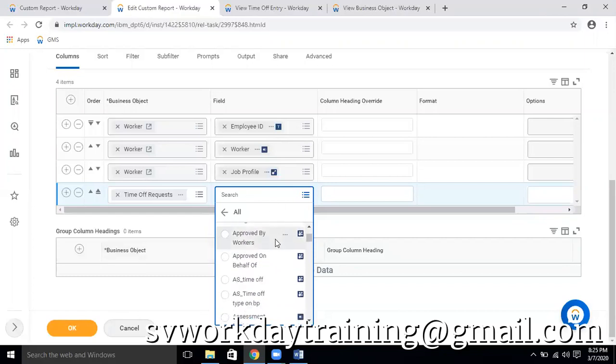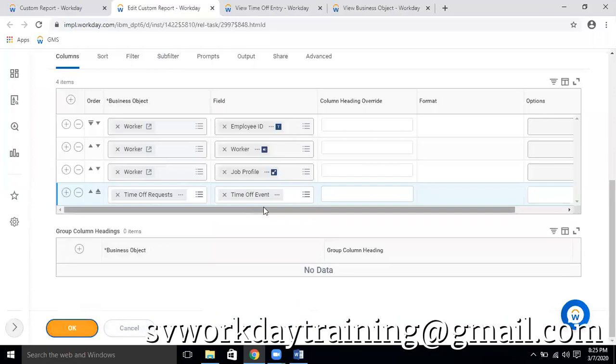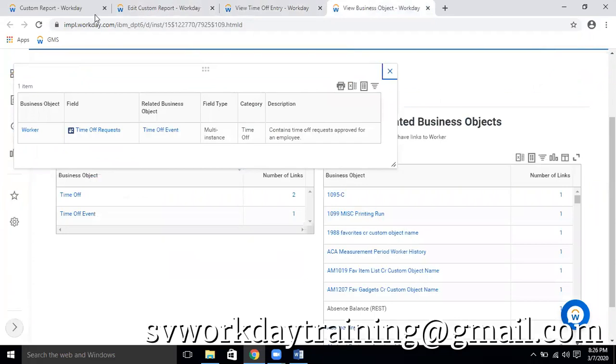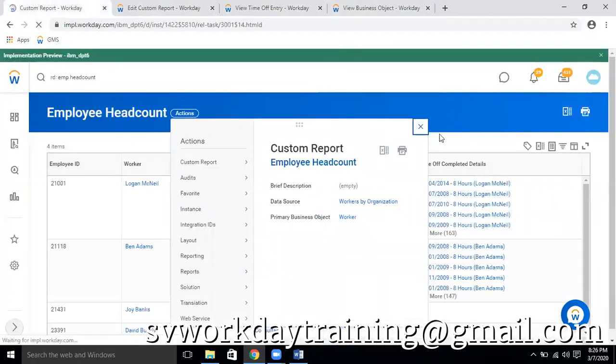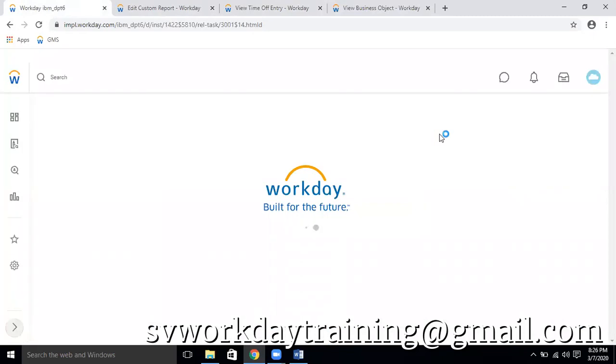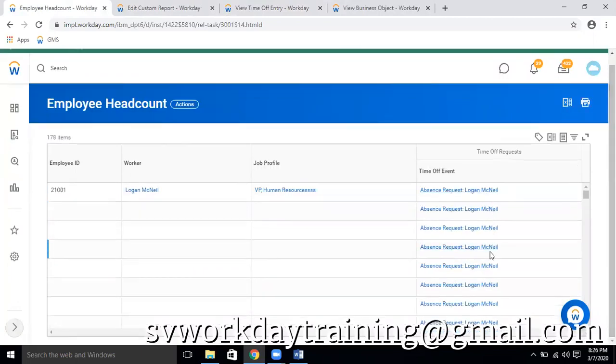Approved by worker or as of time. Let me just put time off. Let me see what output I'm getting if I'm using time off. Here is my report. Let me just refresh the same page so I'll get the output. Absence request. So here I'm getting the event.